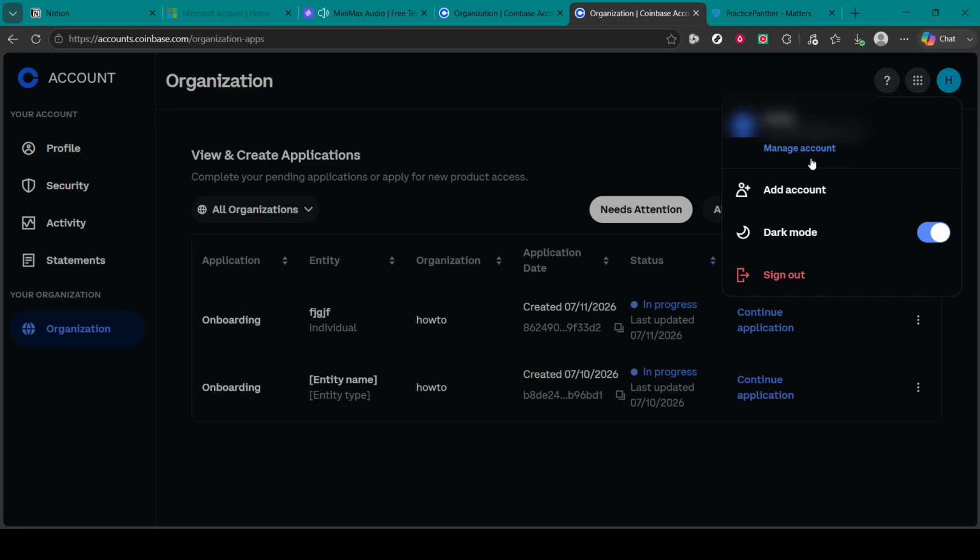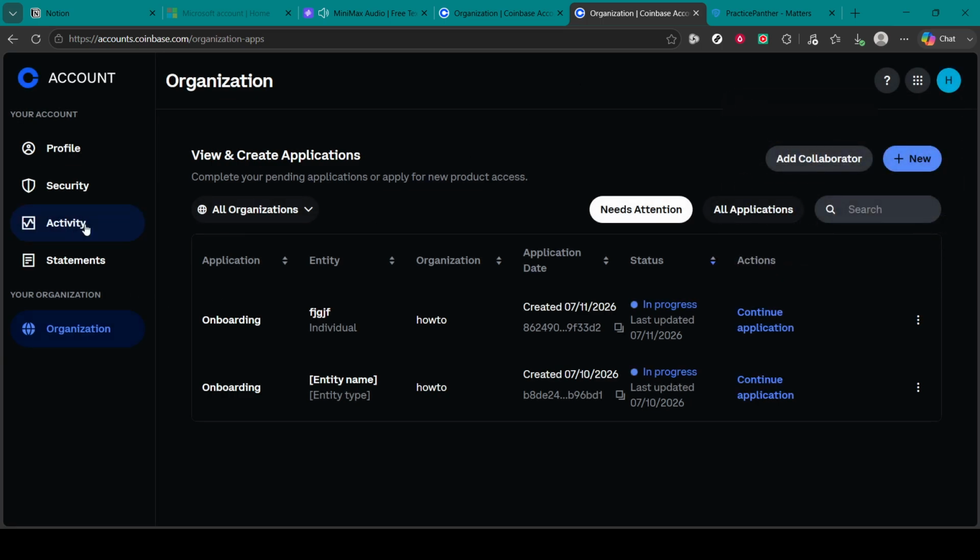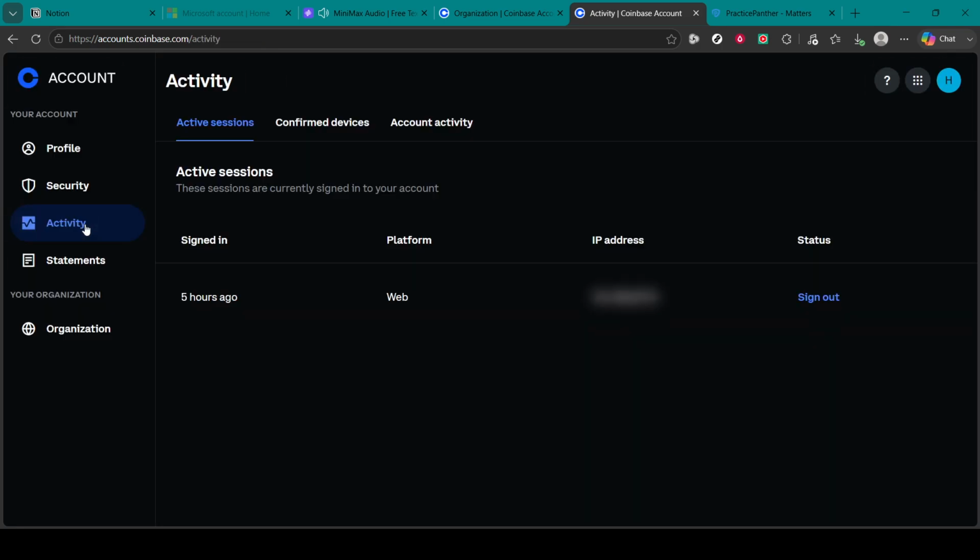Once you're inside the account settings, look at the navigation menu on the left-hand side and click on Activity. This section contains information about your current sessions as well as recent account activity. The first thing you'll see is your active sessions. Here, Coinbase displays the devices where you're currently signed in. Review this list carefully. If you notice a device or location that you don't recognize, it's a good idea to sign out of that session immediately to help secure your account.